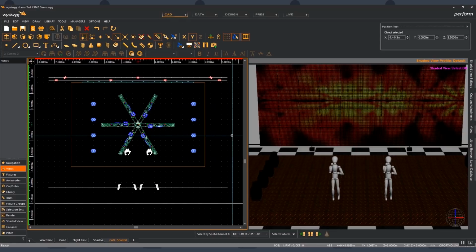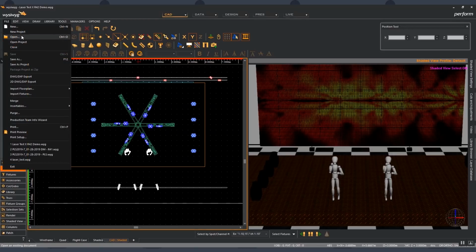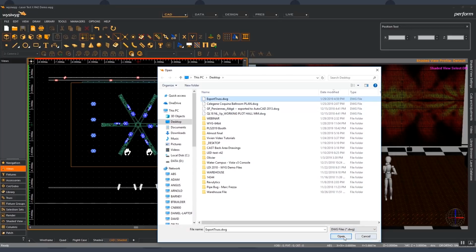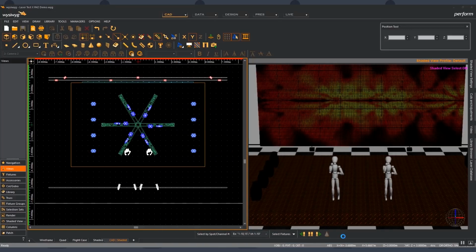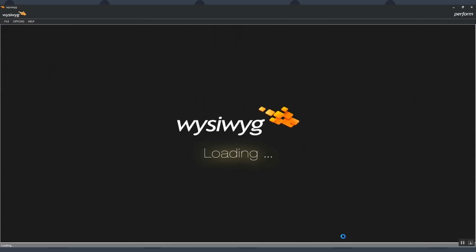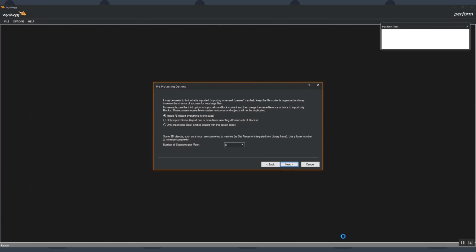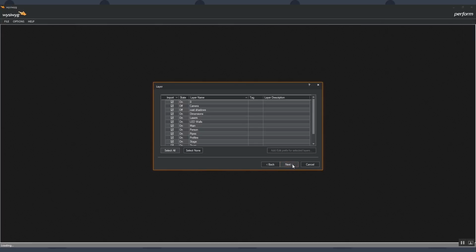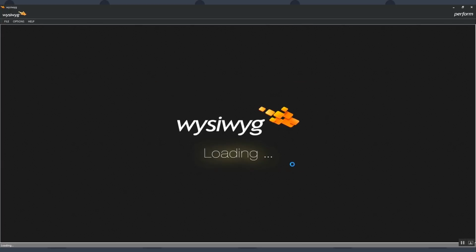So what I've just done here is I've just taken this file as a demo, as a sample, saved it as a DWG file, which I will just reopen back into wysiwyg. So switch to DWG, export truss, open this file. I think it was set to meters, which is the default scale. And once it opens back up, click next. Finish. Okay. Here's our file.